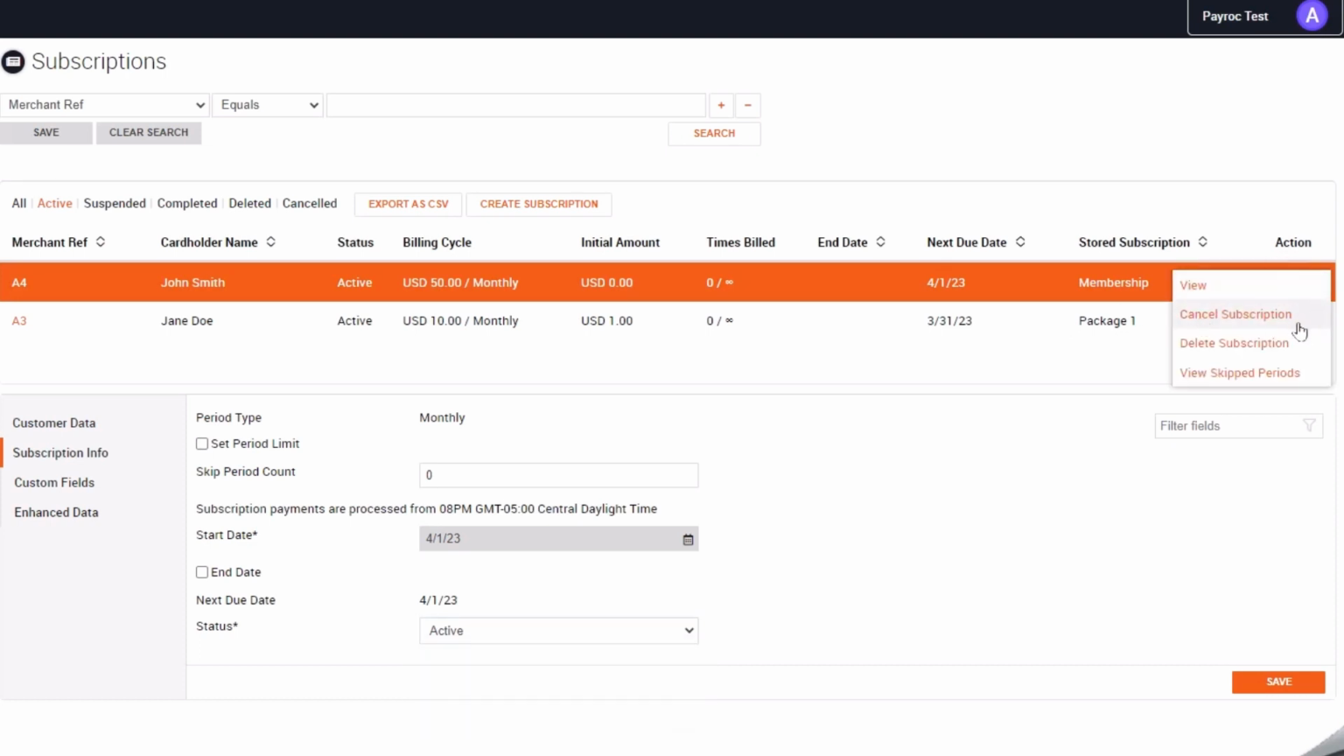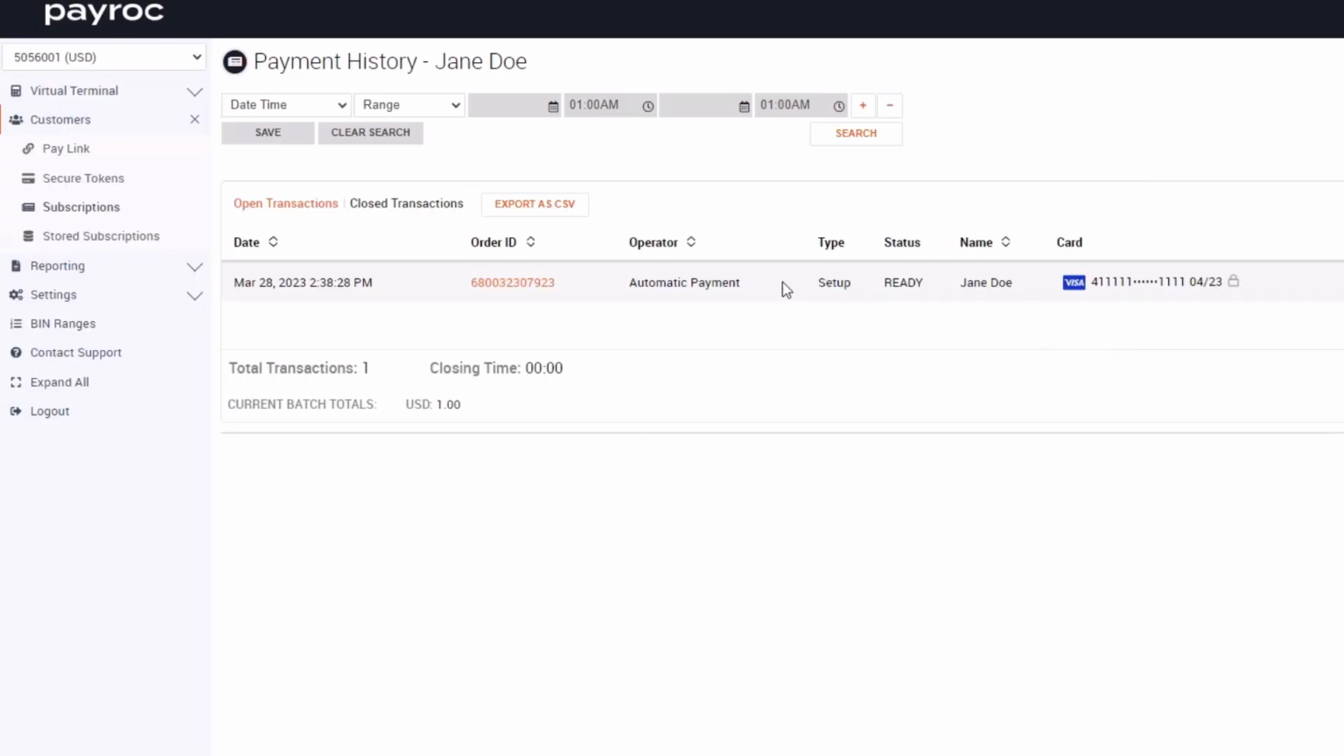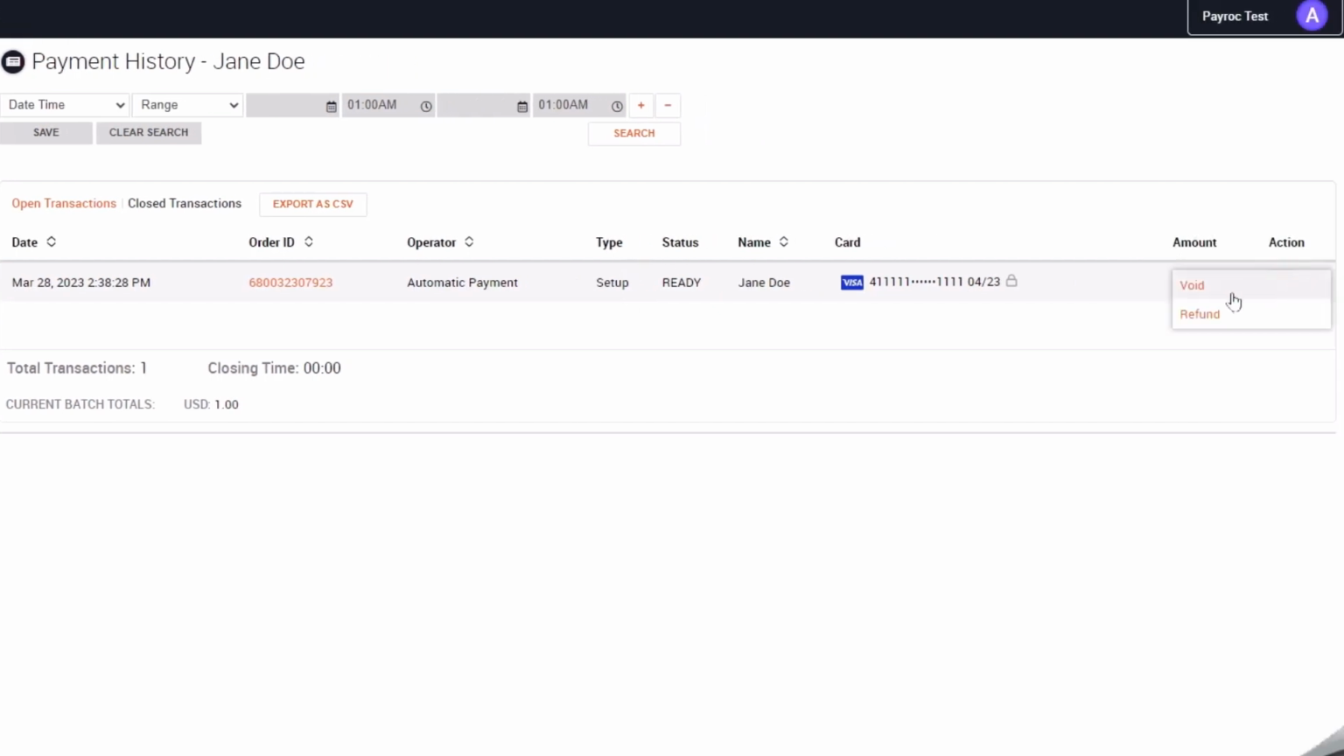Let's go back to under the action column. From here, you can also cancel or delete, and then view any skip periods if applicable. If there's any payment history, you'll also be able to view the payment history under the action column. Clicking on that, it will direct me to a page to show me all of the payment history associated to this subscription. From here, I can void or refund. You can only void if the transaction has not been settled.